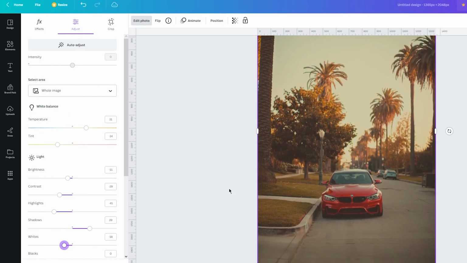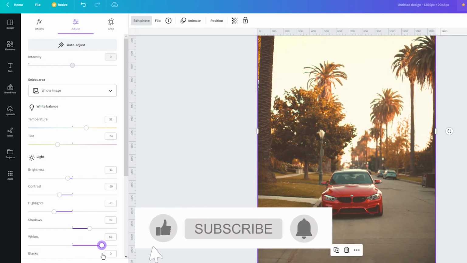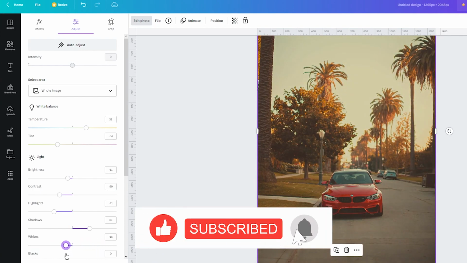Then there's obviously the whites in your photos. So whites are basically, again, the different flares. Now, if you can see, if I increase that, it's going to ruin the sky for me. And I really want that sky flare in the back.